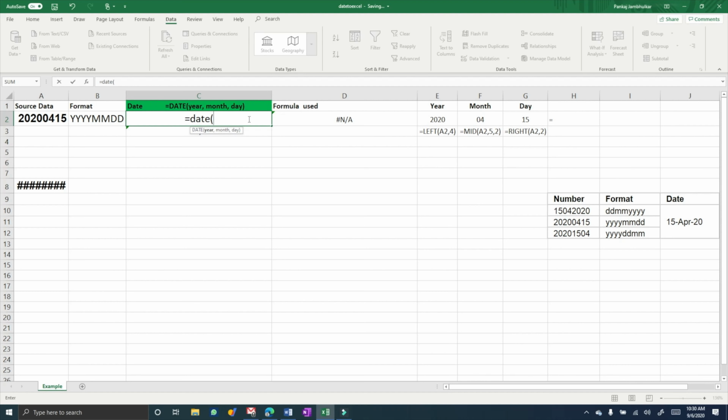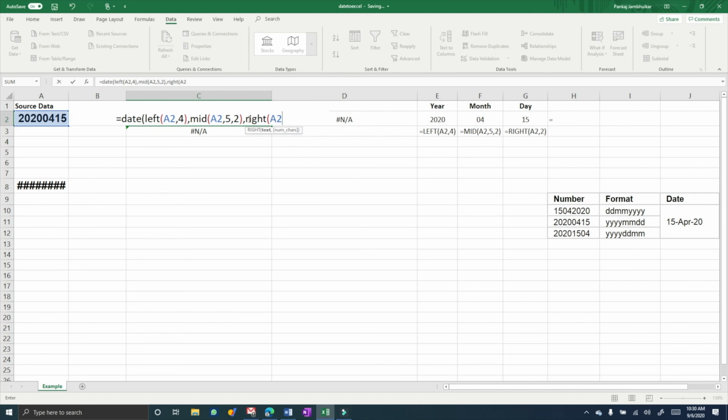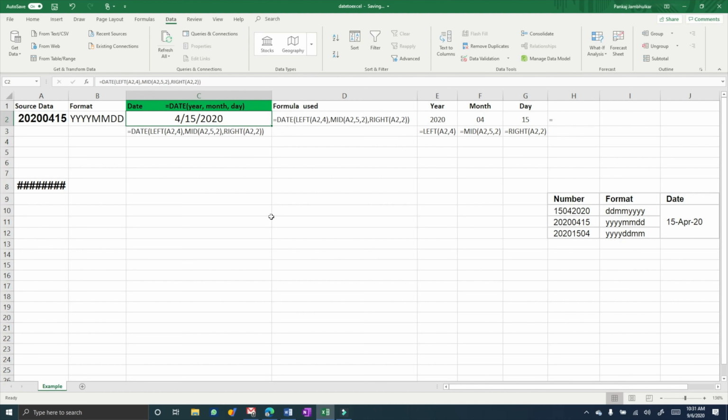So for the year I'm going to use LEFT, open bracket, A2, 4. I got the year. Then comma, and for the month I'm going to use MID, A2, 5 and 2, so I will get my month. Again for the day I'm going to use RIGHT, then A2 and 2. Then I have to close the whole formula, and I got my date finally. In this situation, this formula will always work.